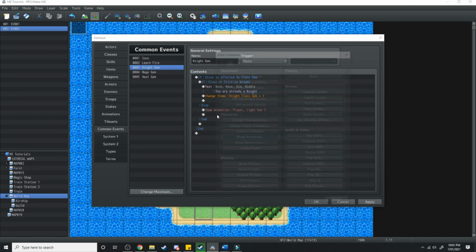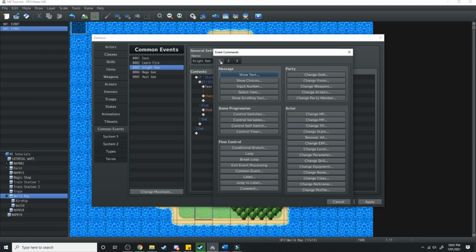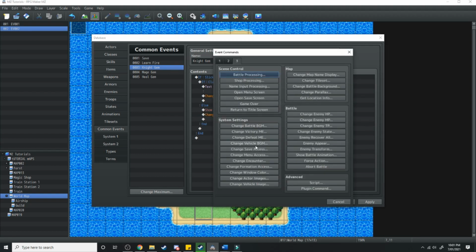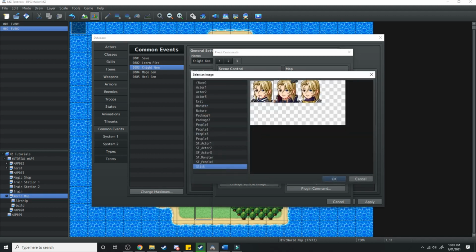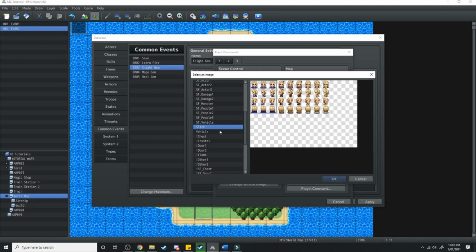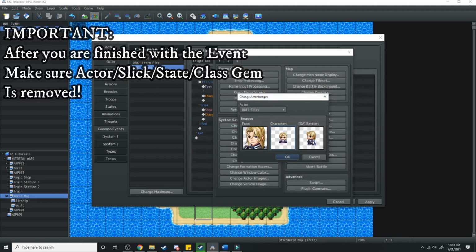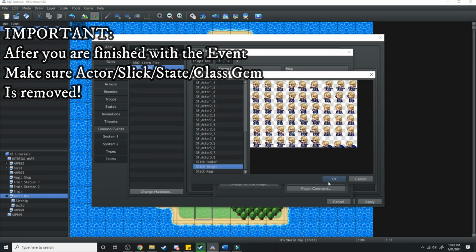So hit OK. Then over on the first page, we're just going to change class. So Slick will change class to Knight, save level. Then over on the third tab of the event commands, we're going to change actor images for Slick. And we're going to change his face to the Knight. We're going to change his walking sprite to the Knight walking sprite, and his battler to the Knight battler.